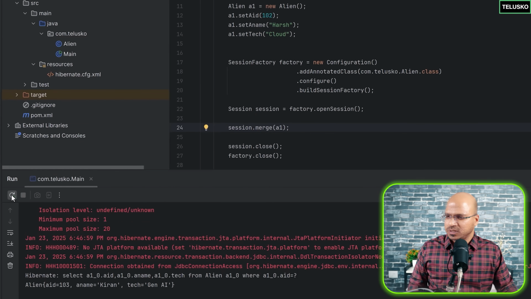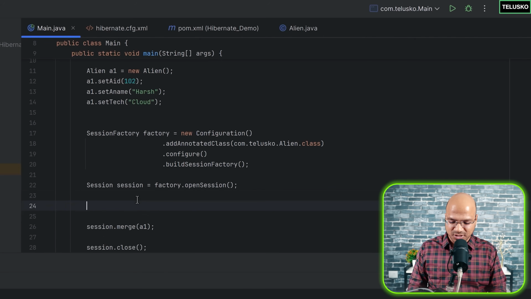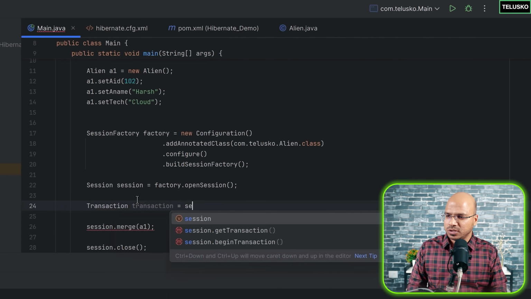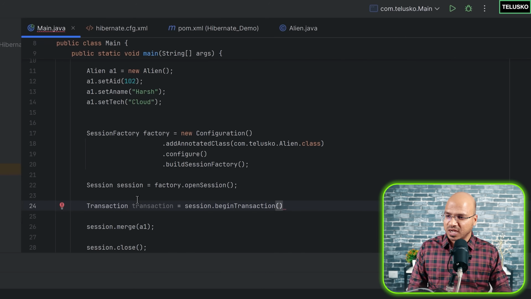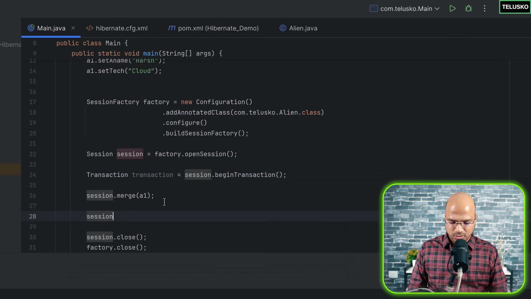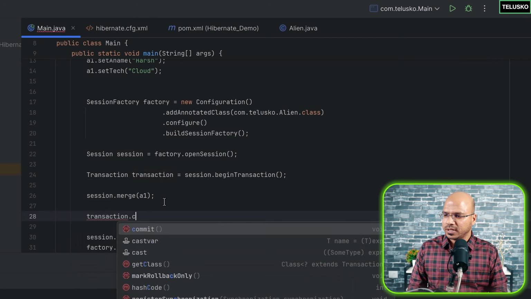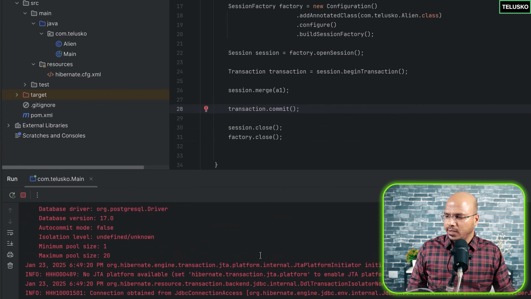And if you run this, it is firing a select query, but it's not updating it. You know what is missing? That's right, the transaction, because we are making some changes, right? So I will say transaction equal to session dot get transaction, begin transaction, because we have to start it. And after merging, we have to say transaction dot commit, and this should save it. Let's run, and it worked.